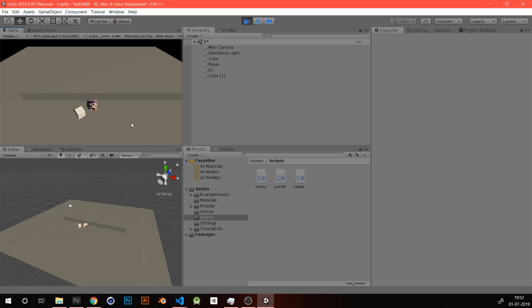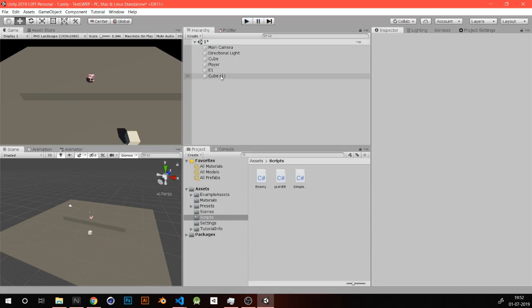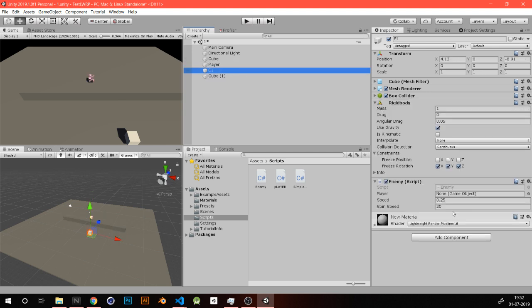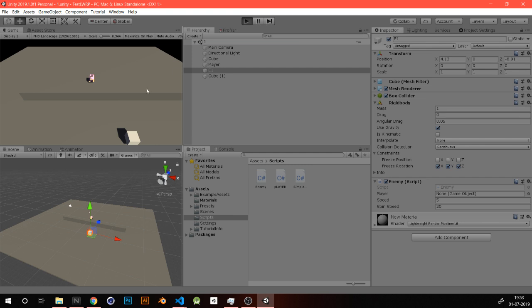Even if you increase the speed of it, let's say the enemy speed to 5. Theoretically speaking, considering I put collision detection as continuous, what it should do is constantly go and check the collision. So if I end up playing, it should not go through the wall. See, in spite of being really, really fast.